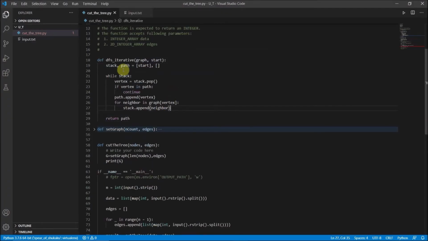Once I have copied the function, I would like to change it a bit. See, the variable path is actually here to keep track of all the visited nodes. So I'm more comfortable with calling it visited rather than path. So I'm going to quickly change it.